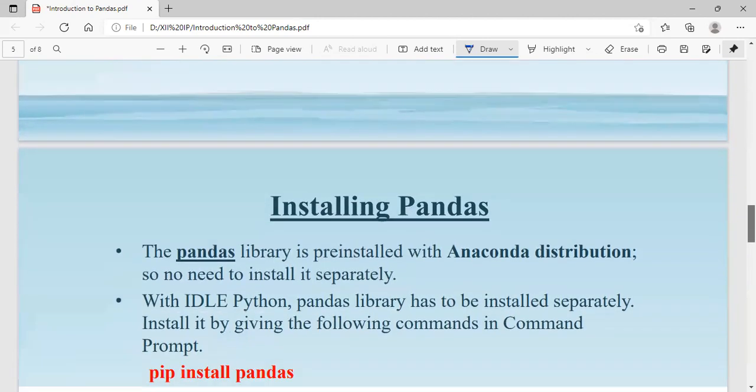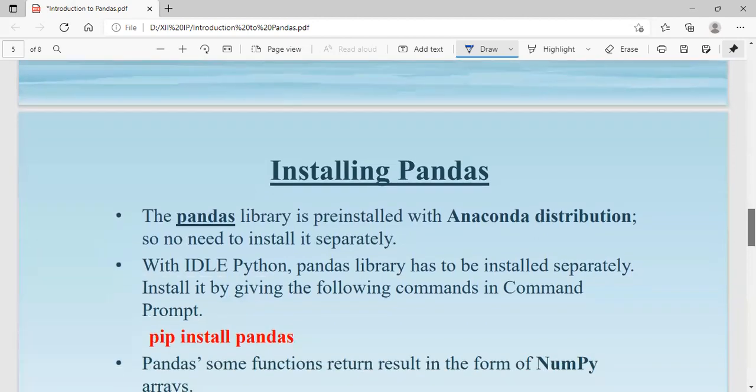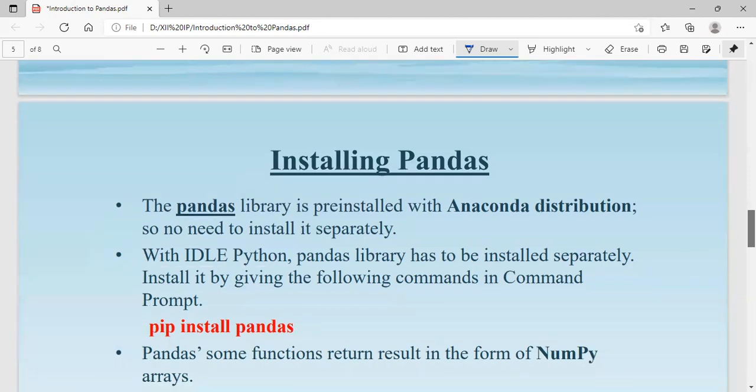And we will see how we can install Pandas. The Pandas library is pre-installed with the Anaconda distribution, so you don't have to install it separately. But if you're using IDLE Python, it has to be installed separately. And how can we install? You have to use the following command in the command prompt: pip install pandas.